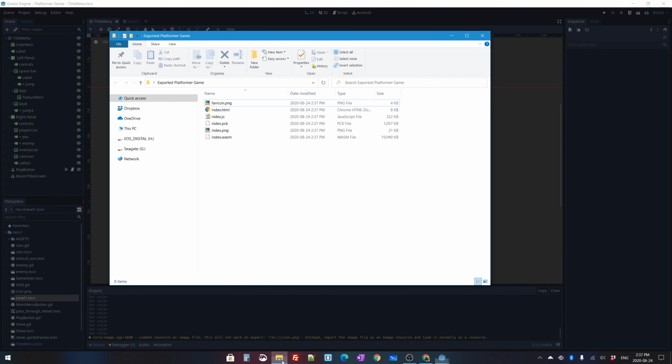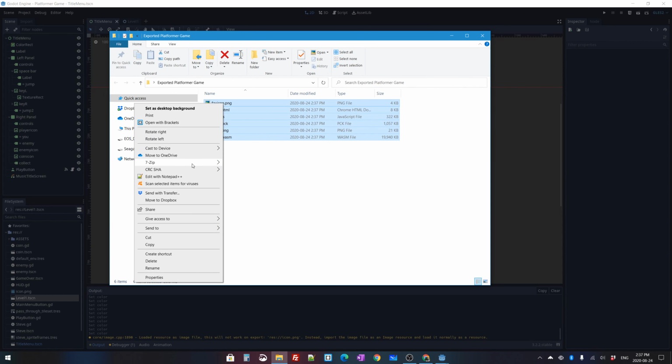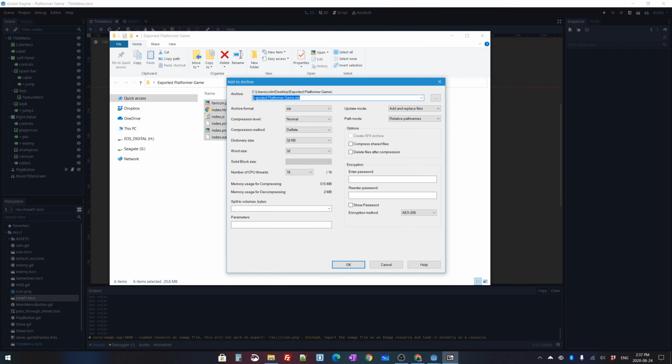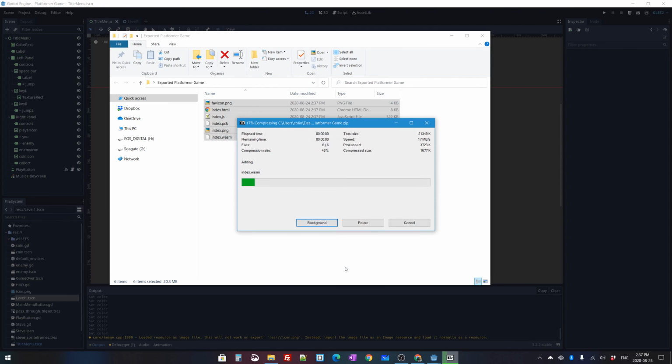So now inside of that folder, I have new versions. I'm going to select them all again. This is the same process. I'm going to right click with 7-zip. I'm going to add to archive. I'm going to leave it at the default name of the containing folder. It's a .zip. I'll press OK.